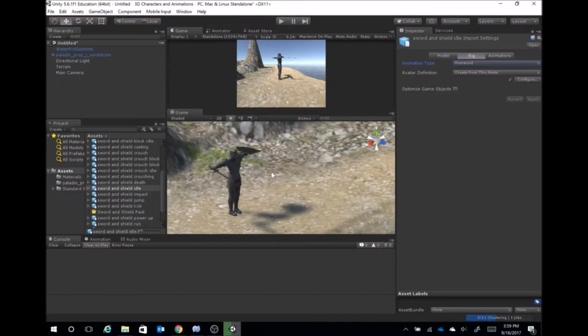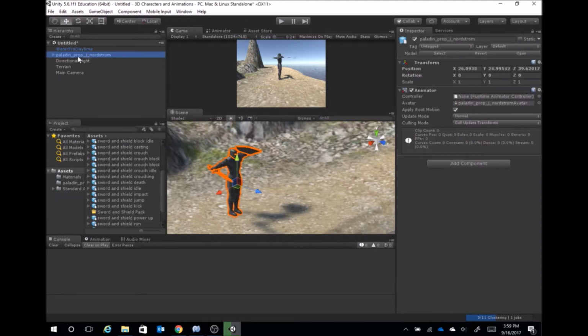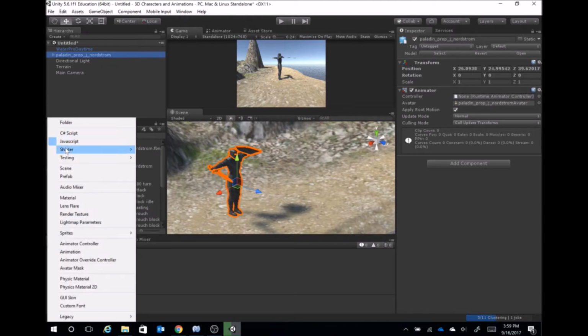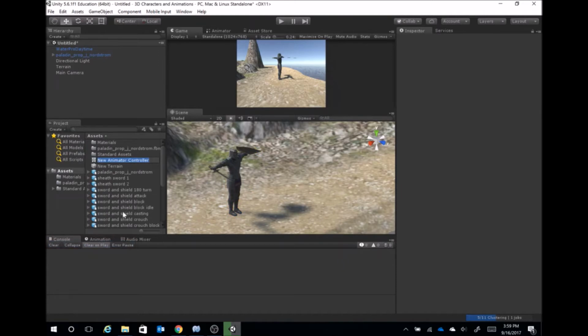Then what I need to do is set up an animator controller for our Paladin here. So I'm going to click on my Paladin in the scene, and see right here it has a spot for a controller, and there isn't one there. To create a controller, you go into your project panel and hit create, and animator controller is right down halfway down the list. I'm going to create one of those. I'm just going to call this Paladin Animation Controller.